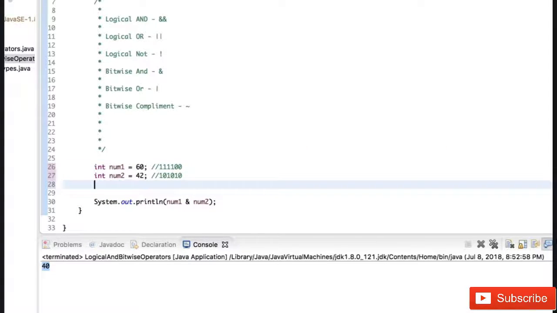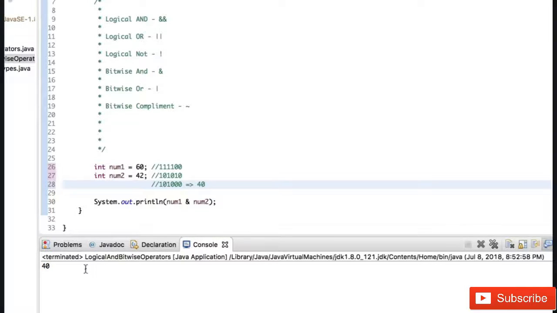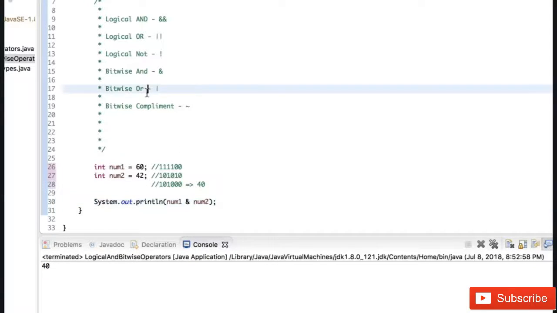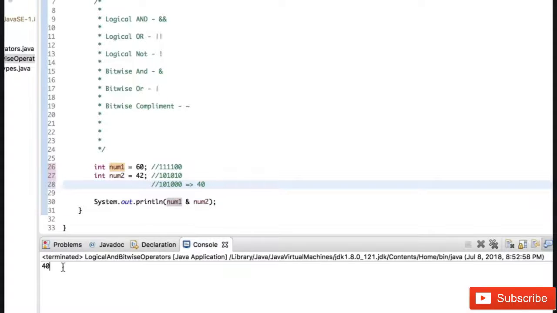When I say bitwise, the resultant for the AND is going to look something like 1 and 1 is 1, 1 and 0 is 0, 1 and 1 is again 1, 1 and 0 is 0, 0 and 1 is again 0, and 0 and 0 is 0. If you convert this binary back into its decimal equivalent, it is going to be 40, which is the output over here. When you do a bitwise AND, bitwise OR or bitwise complement, it first converts the integers into the binary equivalent and then performs the operation. Whatever the resultant binary is, it converts back into decimal and gives you the output.